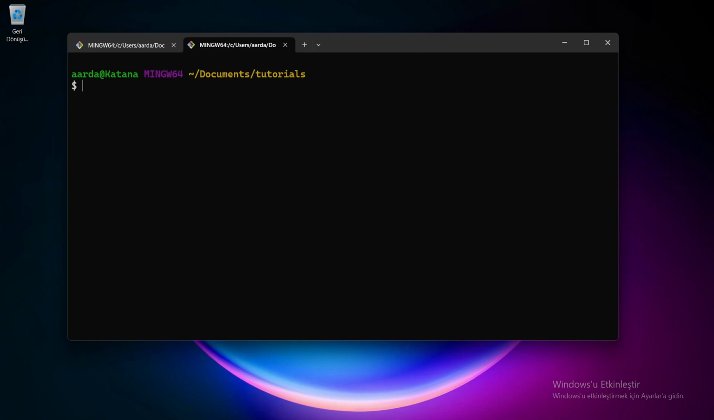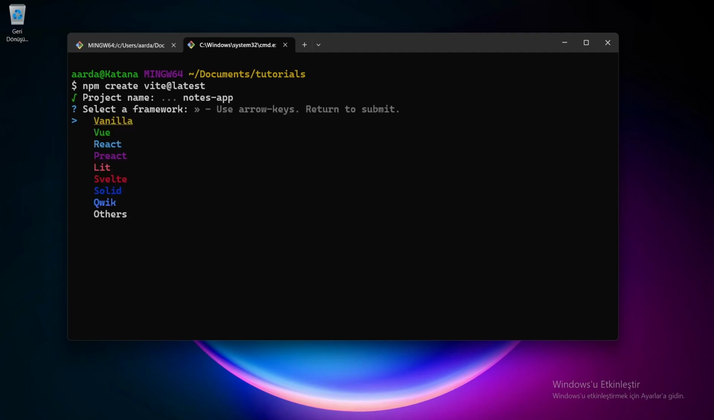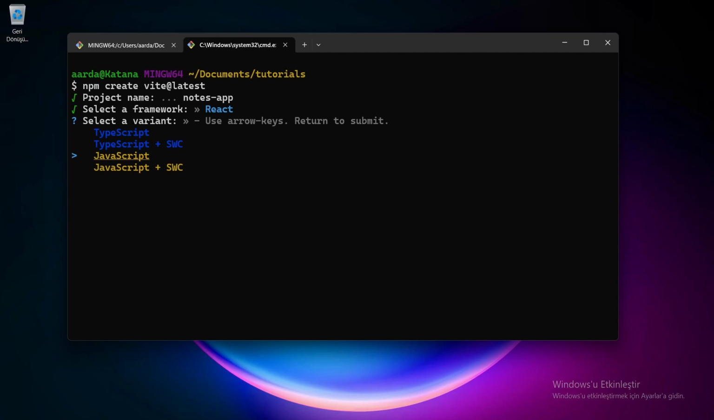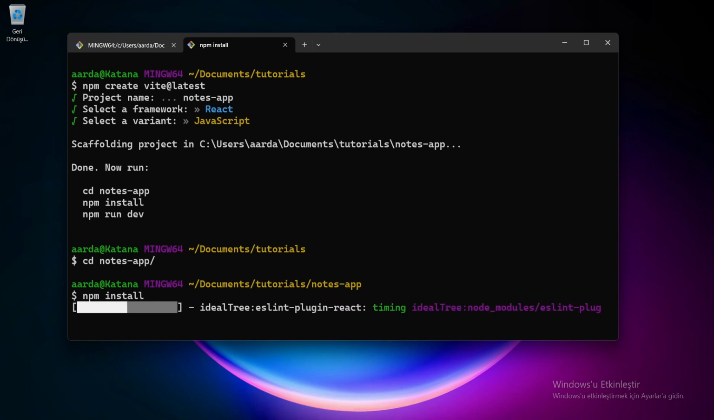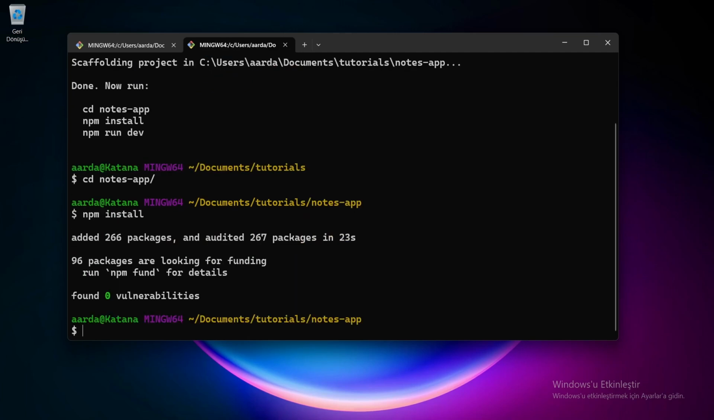To build this project, I am going to use the Vite tool. In the terminal, I am typing npm create vite@latest. For the project name, I'm going to use Notes app. And I'm going to select the React framework with JavaScript as the language. Lastly, navigate into the project folder and install all dependencies. To open this project in the VS Code editor, I'll type code.